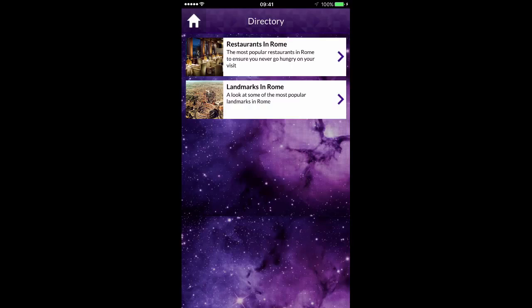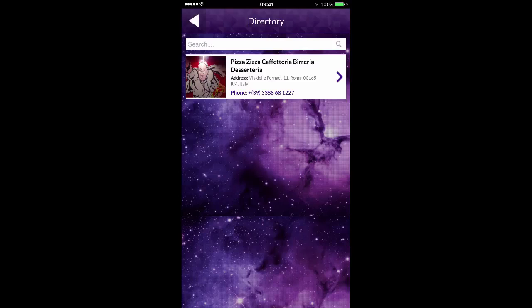The reason why it's so powerful is because directories are huge. That's what most people use for anything they want when they're looking for something, whether it be Yelp or whether it be Google, etc. So when you add it into your app, for this example, we've got restaurants in Rome, landmarks in Rome. So if we click on restaurants in Rome, you will see here that we have a business listing.